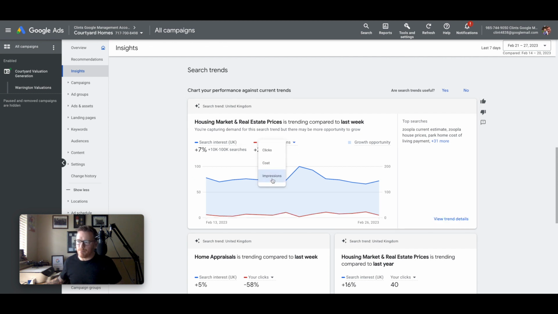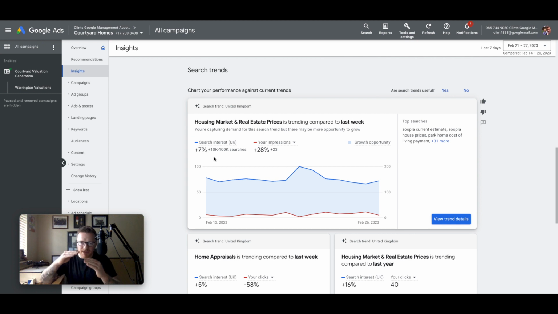If we change that to impressions, which is how many times the advert lands, we're up 28%, and the trend is up 7%. That's the adjustment I make on a regular basis, to make sure you stay ahead of those trends or with those trends. If the trend in the UK was home valuations, and we didn't have that within our keywords, then we've got a problem. We're not staying with the trend.